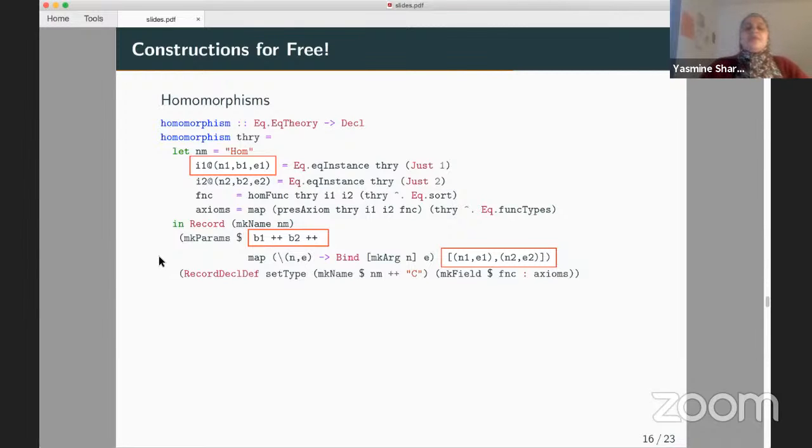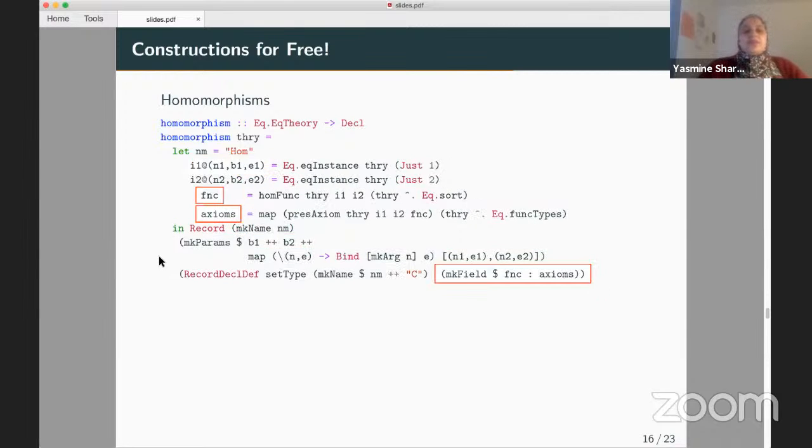Then the next thing we do is generate the homomorphism functions. We definitely have our helper functions to do that. And then we have our preservation axiom function that is generated for every operation, or every function type, where we just map it on the list of all function types. So once we have that infrastructure in place, the way we generate definitions is very intuitive and corresponds closely to how the universal algebra definitions work.